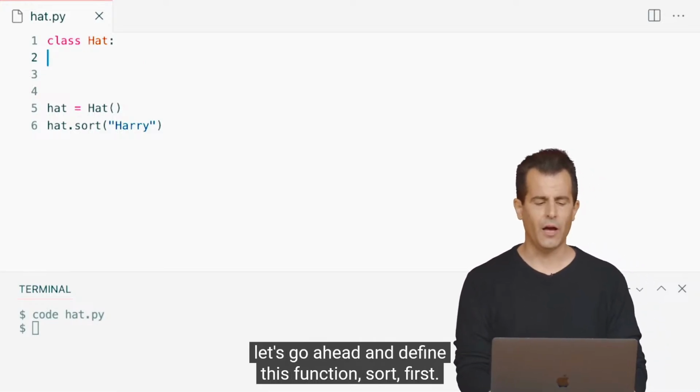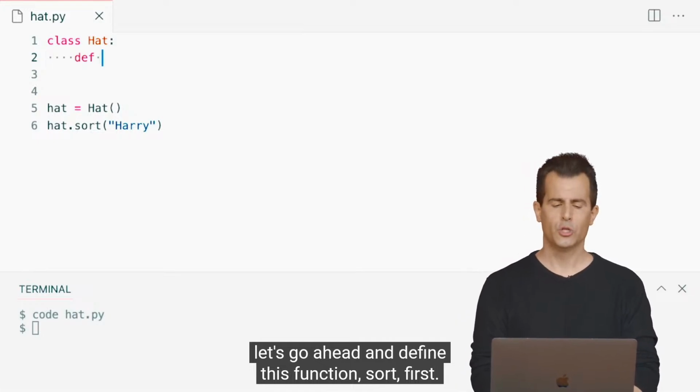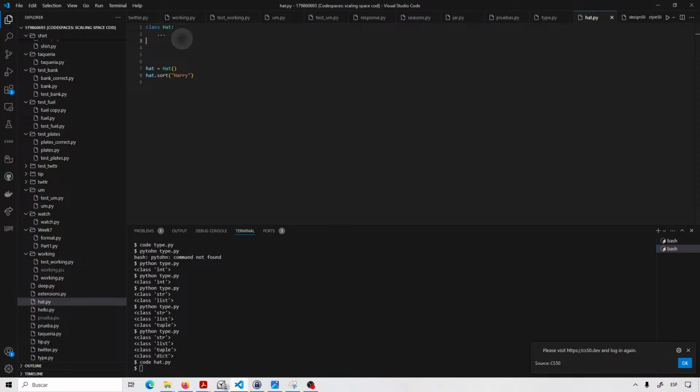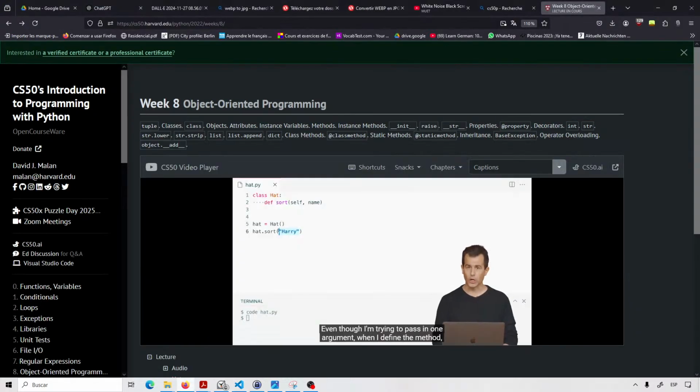Let's go ahead and define this function sort first. So let's define sort as taking a first argument self, which is always going to be the case when defining an instance method as before. But the sort method clearly takes one argument from the programmer, me, namely the student's name. And again, we've seen this dichotomy before. Even though I'm trying to pass in one argument, when I define the method, it's got to take that many arguments plus one more, self, which is always going to be automatically passed in by Python first.